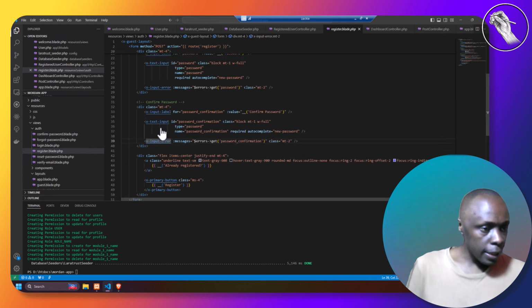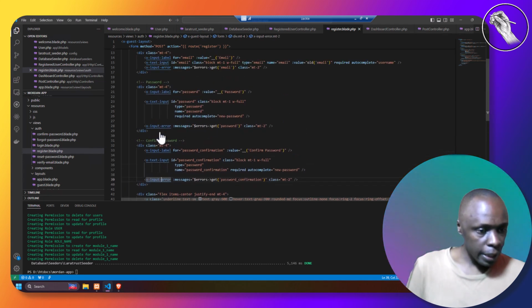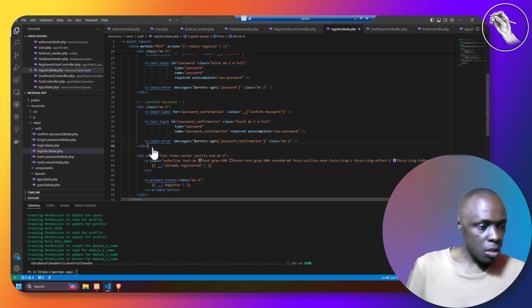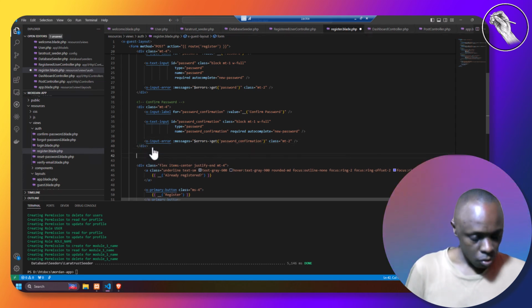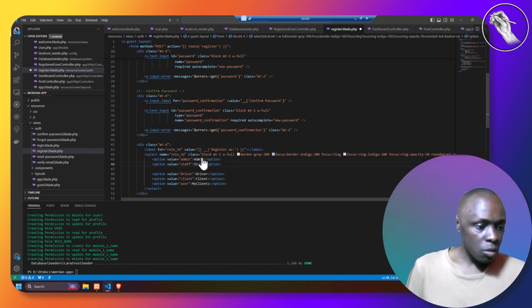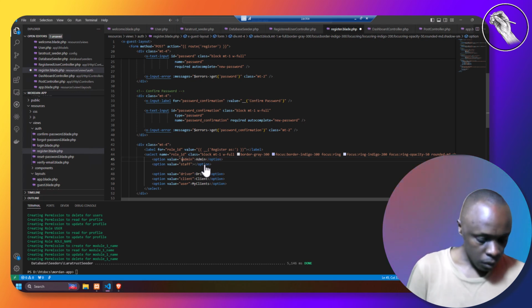So with that, just after the second password confirmation, we are now going to add that roles and permissions there. So basically it's going to be an admin, and then let's say we had super admin, and then admin, and then you are going to have user, depending on the roles and functions that you want to give.